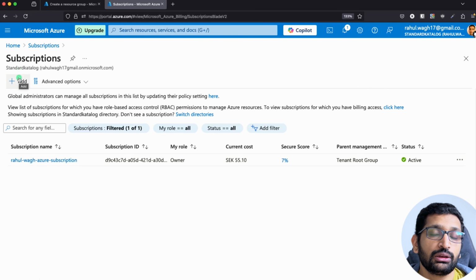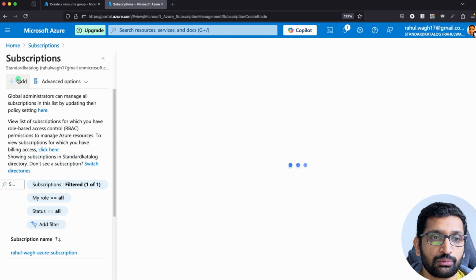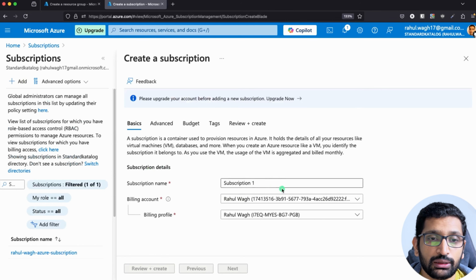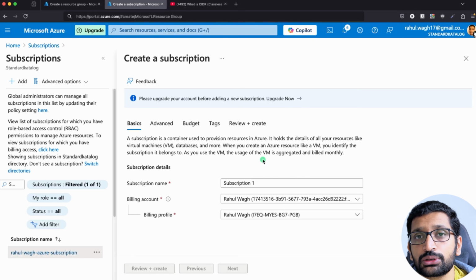But if you want to create a new subscription, then you can also create it from here. Once you click on add, you can create another subscription for your new setup or new account. Let's get back to our resource group creation.